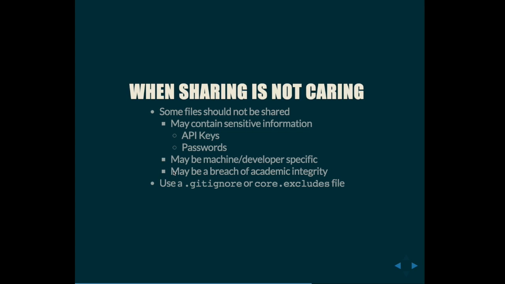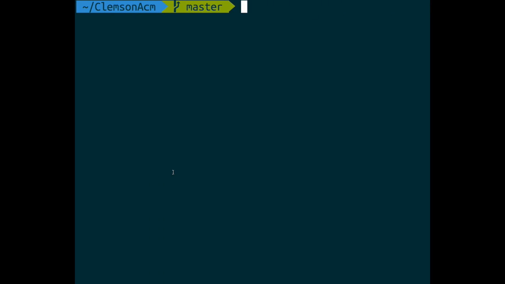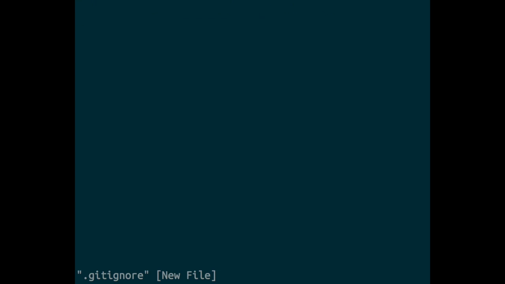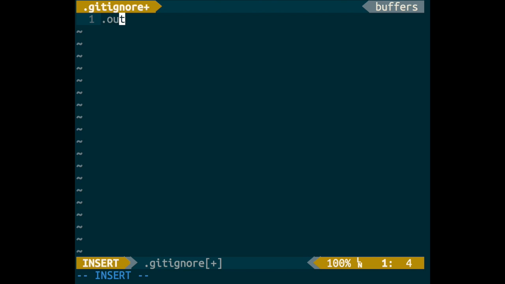Then it won't show up when Git yells at you that there are certain files that have not been tracked. It'll just be invisible to Git and it won't try and share things. It's pretty cool. Here's an example of the gitignore.